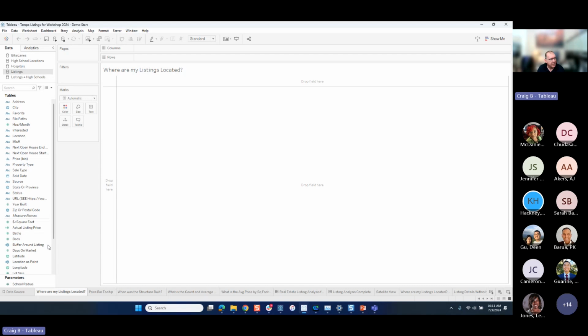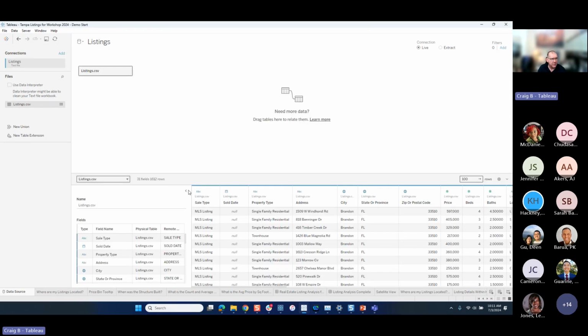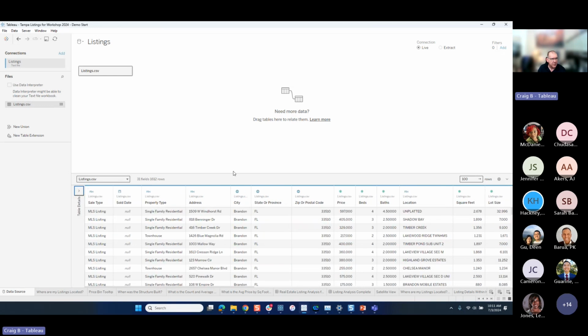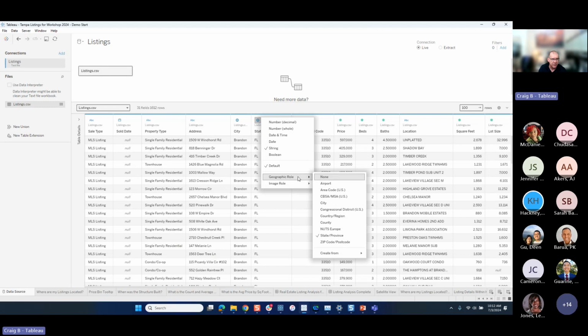Now, let me just go ahead and bring up the data over here in our data window so you can see what it looks like. You see here that we've got data represented: property type, address, city, state, and so on. Now, first things first, you notice that Tableau has gone ahead and typed the data source with this little globe icon. And the reason it did that is it understood that that field was geographic.